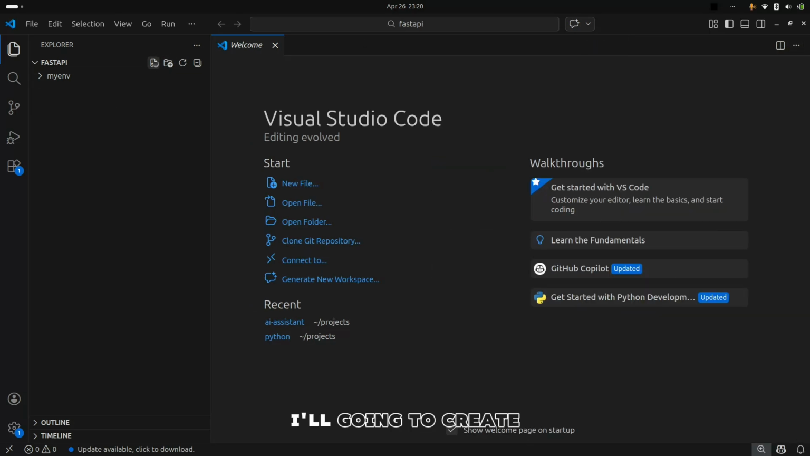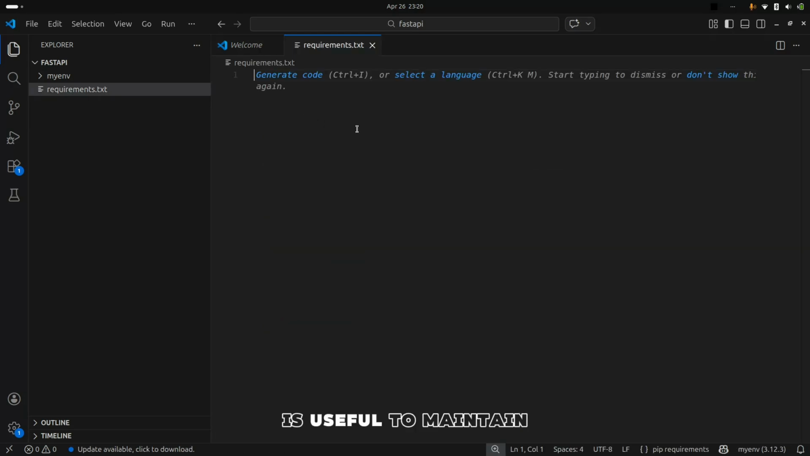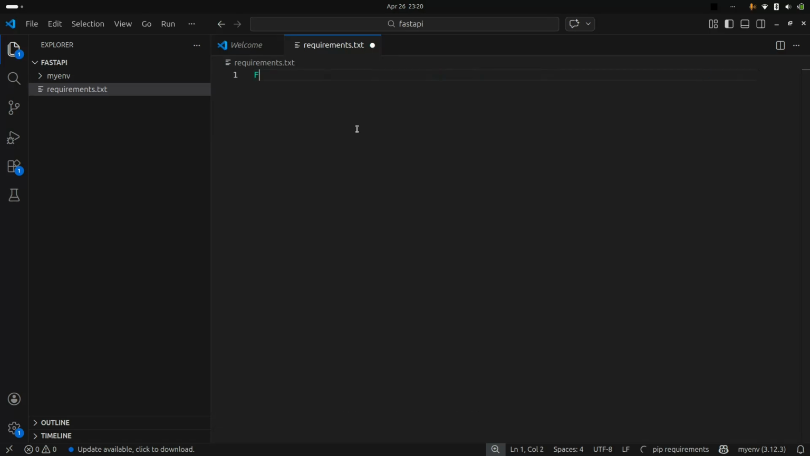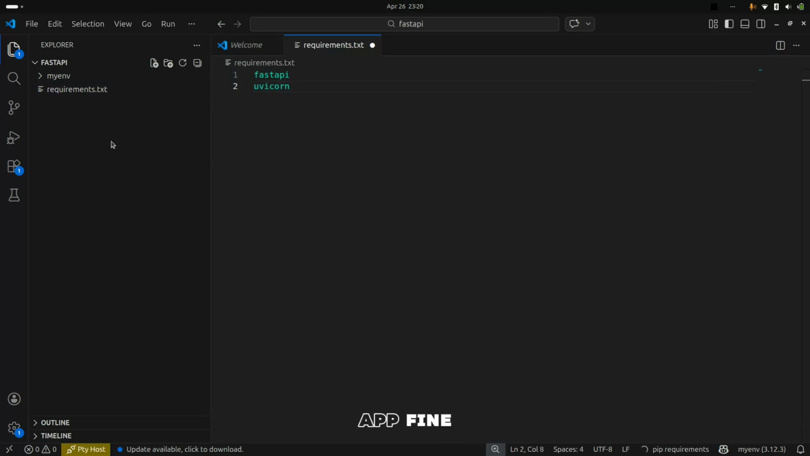Here I'm going to create one file called requirements.txt, which is useful to maintain the packages. FastAPI will go in to install. Uvicorn will go in to install. These two are essential. FastAPI will provide the main package. Uvicorn is used to serve the app. Fine.